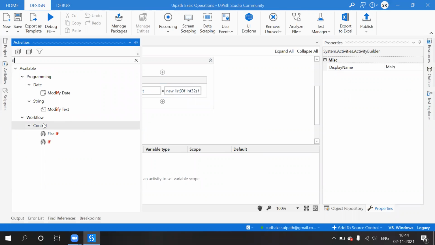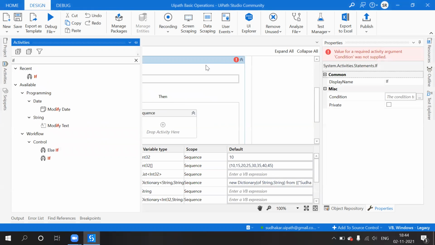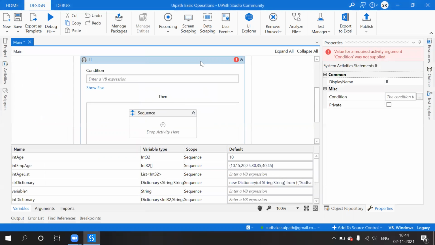So we have workflow under else if and if. There are two control statements, so we can call it control activities. When I go here, just drag and drop into if. What is this if activity? We can tell it's a conditional activity.